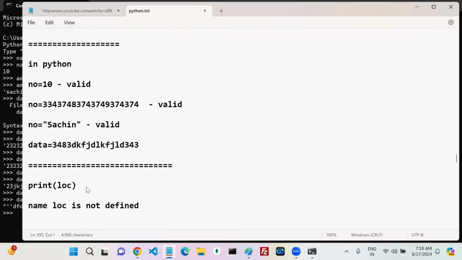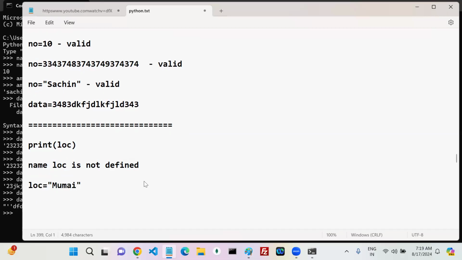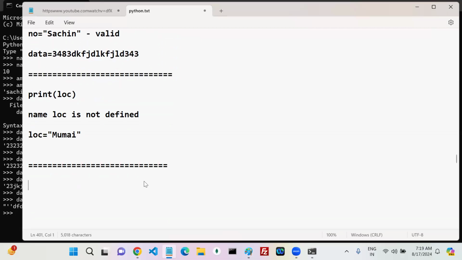Whenever you get these "is not defined" errors, what can you understand? You are looking for a member, and that member is not available in the context. Context is nothing but that particular area where the member is not available. Can you fix the error like this: location equals Sachin, or location equals Mumbai? You can fix it or not? Yes sir. Okay then. Now come back to our discussion about the data types in Python.